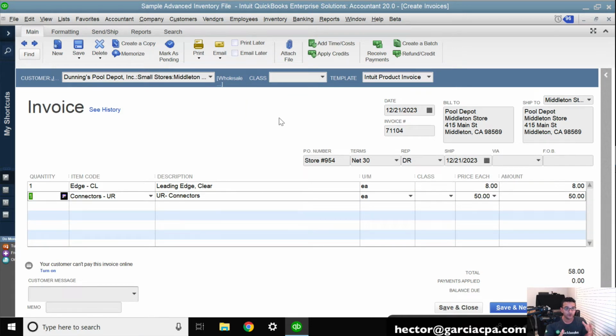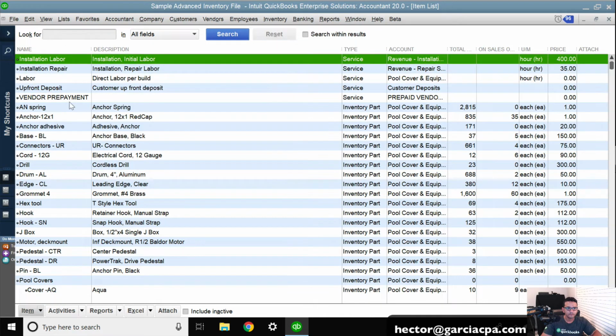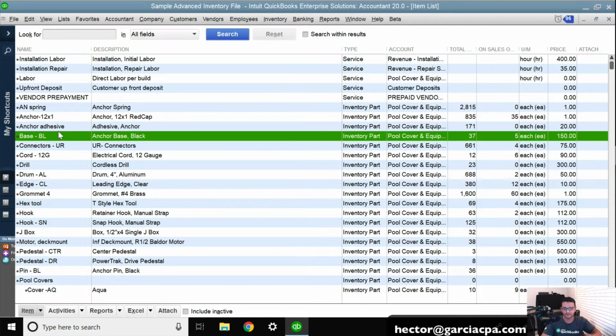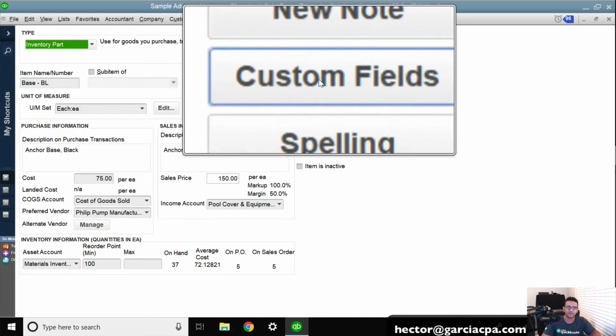So far I have no tracking mechanism to know how much my vendors owe me in rebate for this, right? So what I'm going to do is work this out through custom fields. I'm going to go into the item list here. I'm going to double click on any of the items. It really doesn't matter which item you double click on. Then I'm going to click on custom fields.